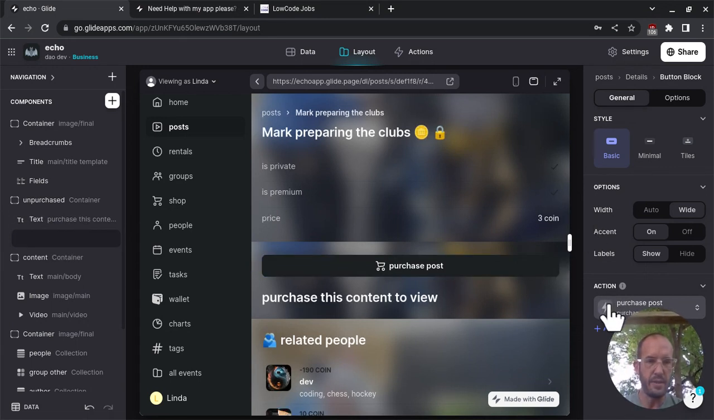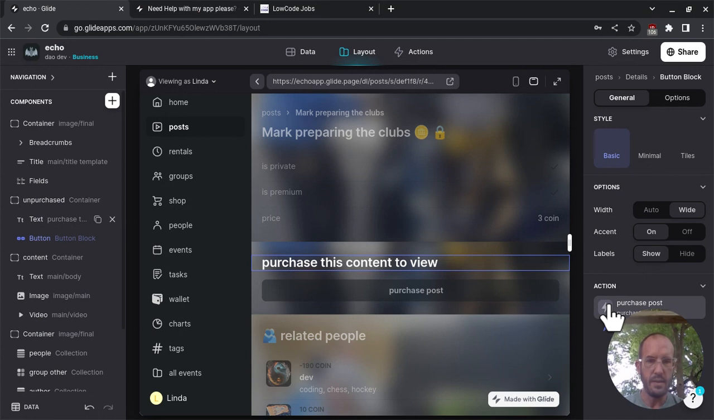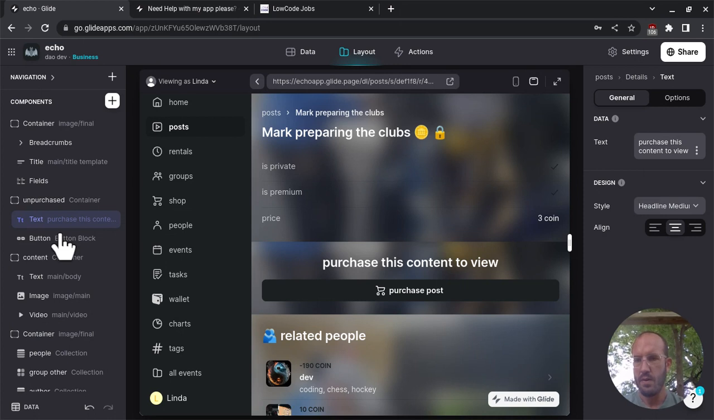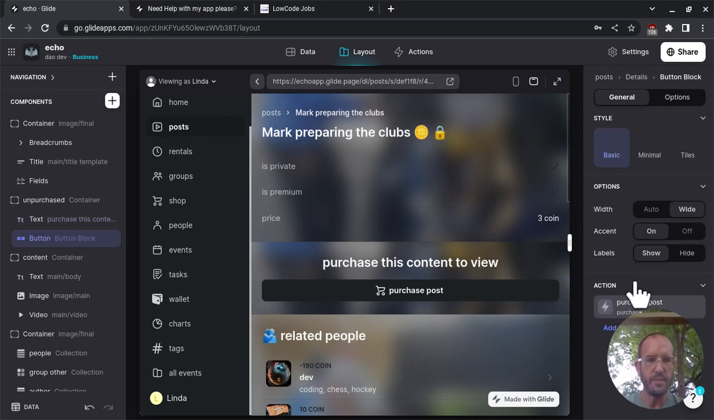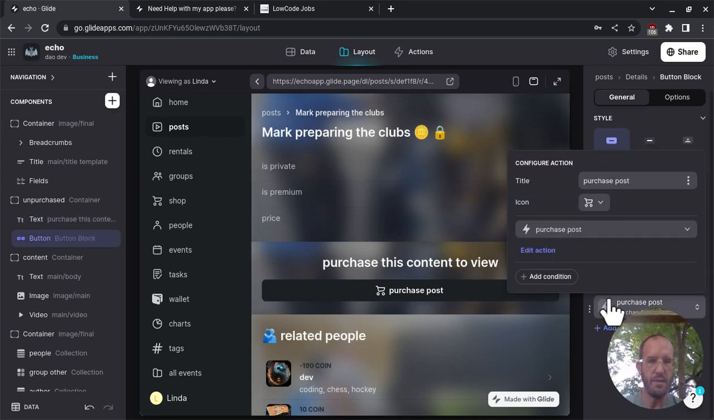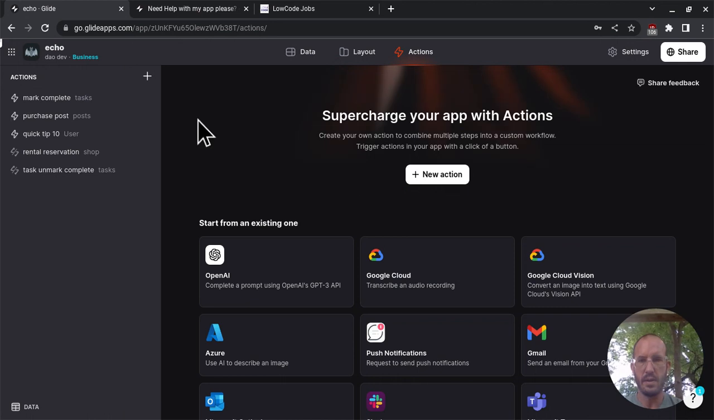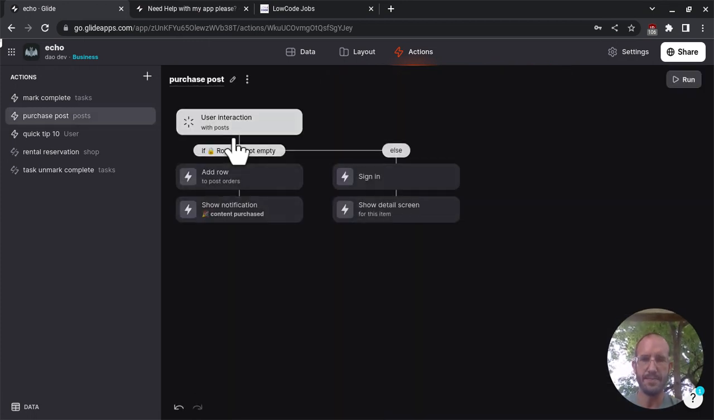And the action that the button takes is, let's make you center as well. The button block takes the action of the purchase post action. Now, what does that do? Let's go into this. So I go into my actions. There's a purchase post action.